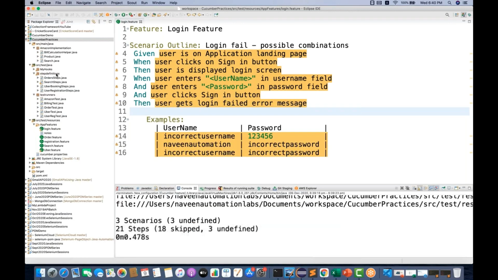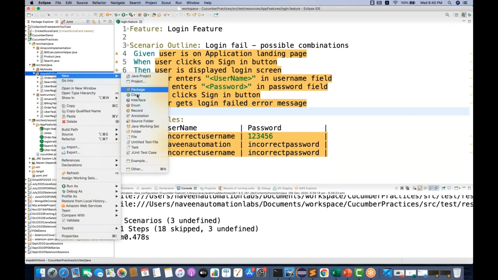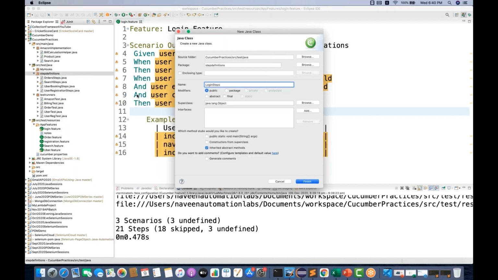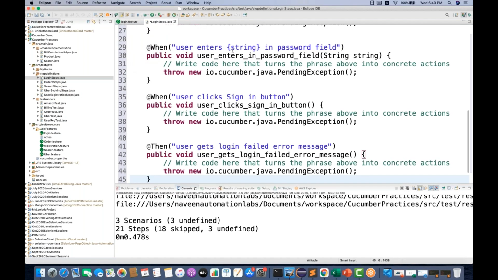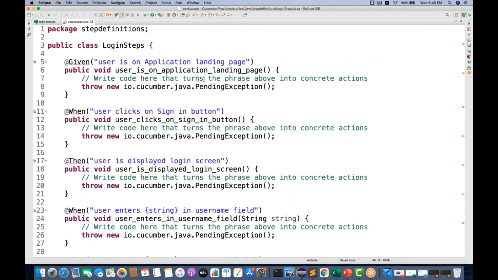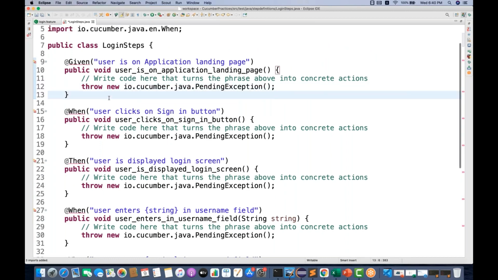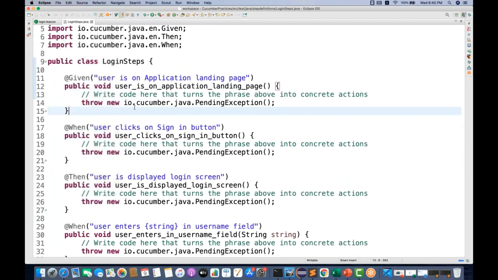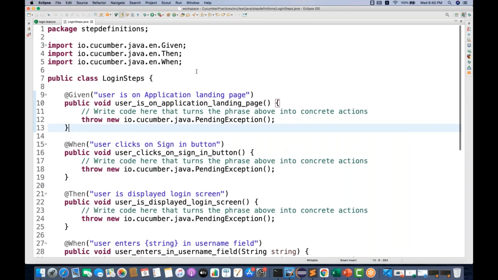I'm going to my step definition folder. I'm going to create, let's see, these are my login steps. So I simply write login steps definition and then click on finish. And I simply copy paste all my definitions over here like this. And I'm going to import everything from Cucumber library. So let's import that. Simple press Command Shift O, or you can individually import also. You can see all the imports are done.